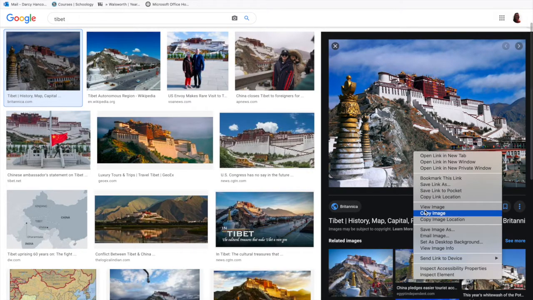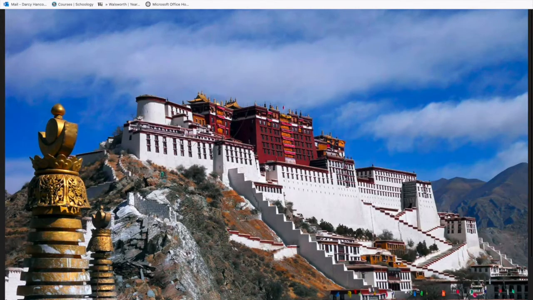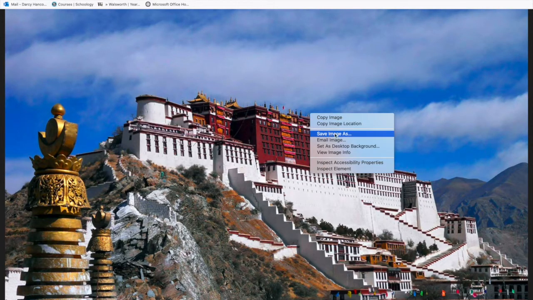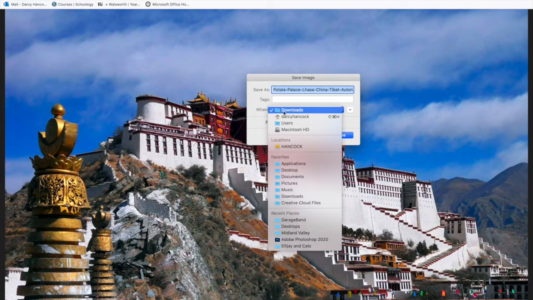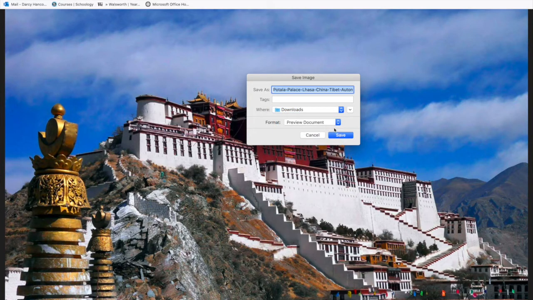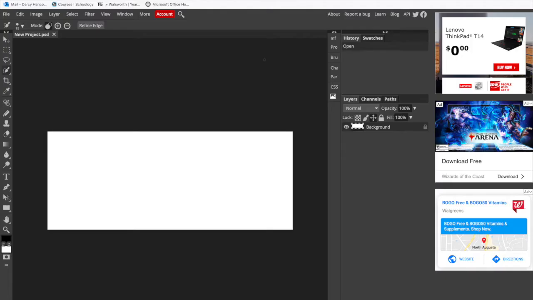Okay, that looks a little bit better. Let's see. I think that's that same picture from Wikipedia, but higher resolution. Okay, that'll work. I'm going to save this picture. I'm going to save it in my downloads folder. I'll just call it 1 so I know what this is. And let's come back to Photopea.